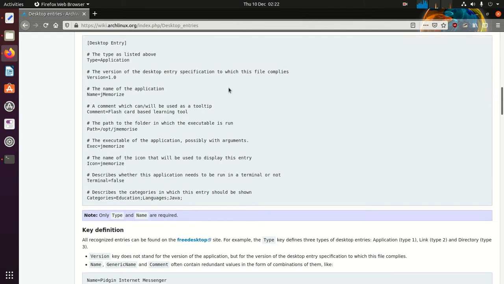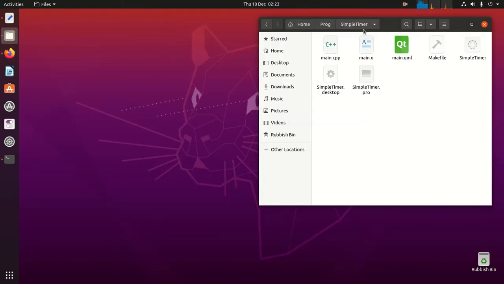This has lots of useful information about all things pertaining to Linux, not necessarily just Arch. So for the desktop entry, we can see here the type and the name are required. Type will be Application, the name is SimpleTimer. The executable, we'll have to put the exact path there, and then we can create an icon as well so it looks neater, and it's not a terminal application, so we'll put Terminal=false.